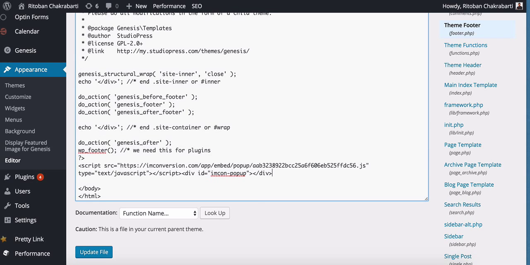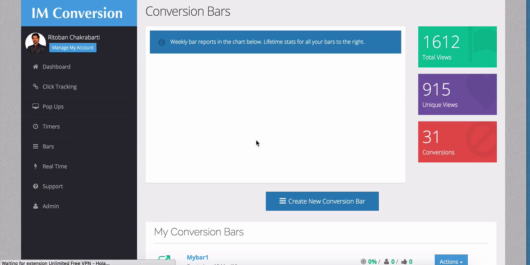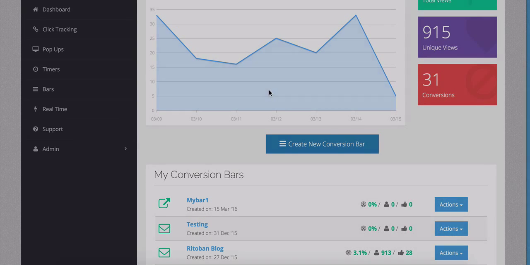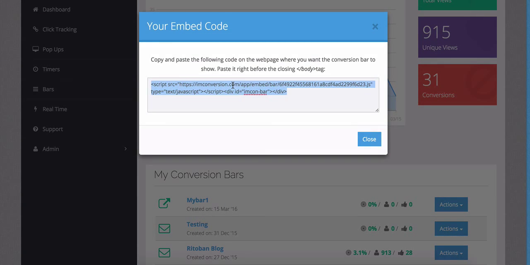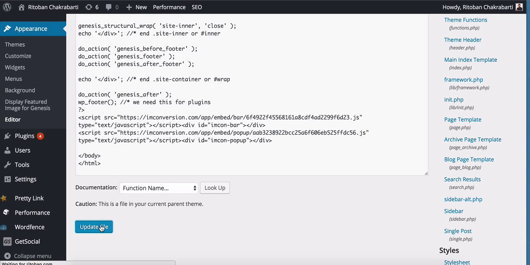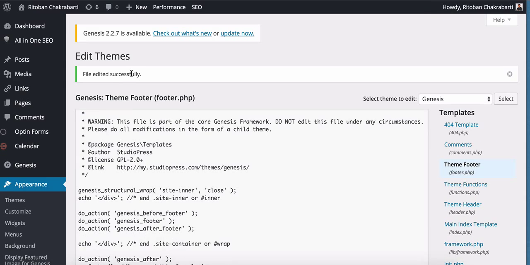Next I'm also going to place the bar that we had just created. We're going to click on embed code and paste this as well. Once I click on update file, I am going to make sure that this is updated in real time. All right, now I'm going to just refresh ritavan.com to check what just happened.